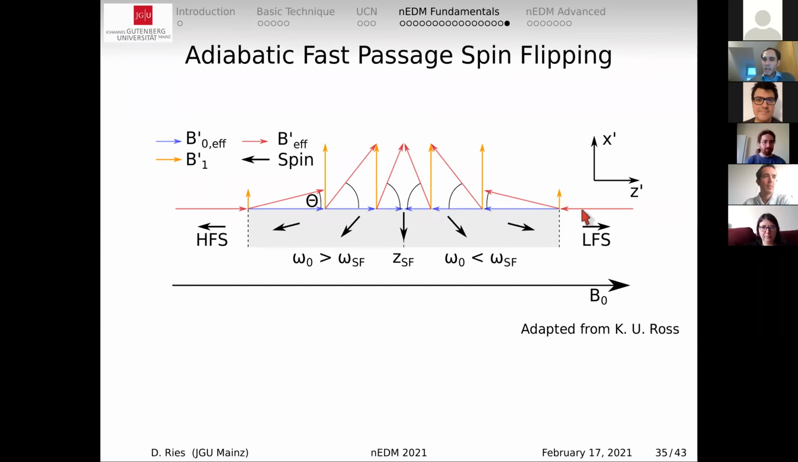And now if you exit the spin flipper here at the end, you can see that while this effective field now points backwards, your actual B0 field still points the same way as before. And now you have a neutron with its spin aligned with the holding field. And so now this is a low field seeking neutron. It has been flipped by 180 degrees, and it's a different spin state.